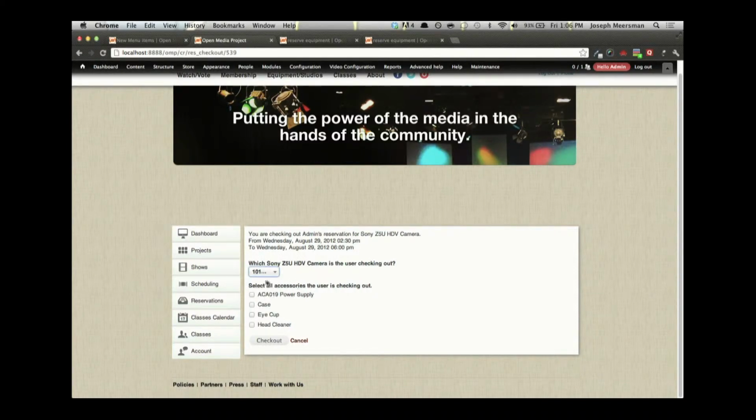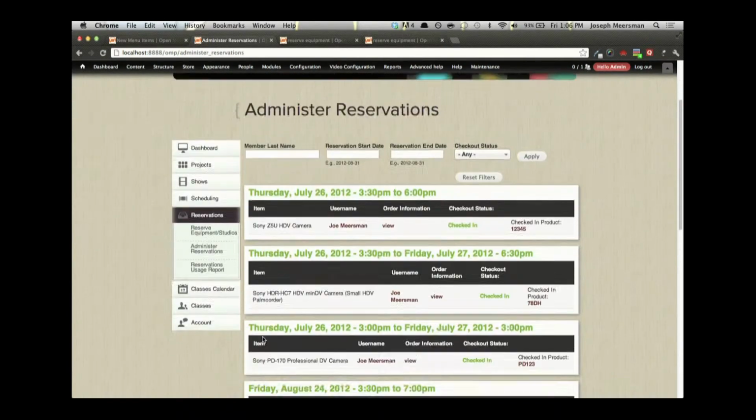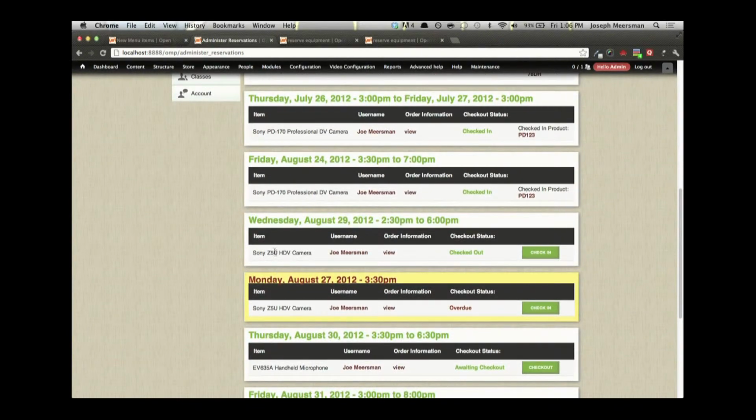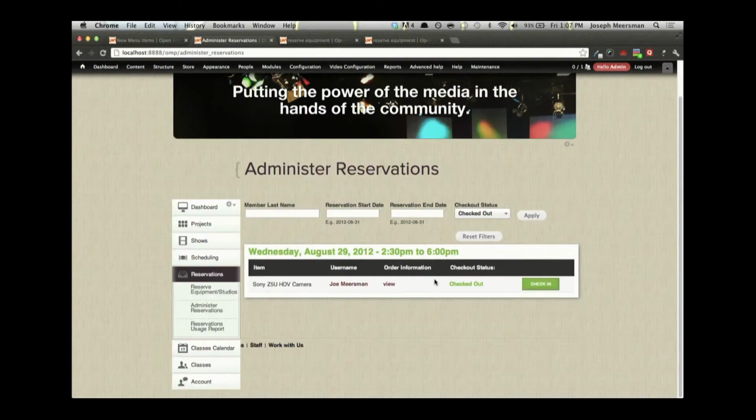And then it also lets you select the accessories that the user is taking with the camera. This is something to pay attention to because it comes back on check-in as well. So we'll go ahead and check them out. If we go down to that reservation now, we see that it has been checked out. We can also sort by checked out to find it even faster.